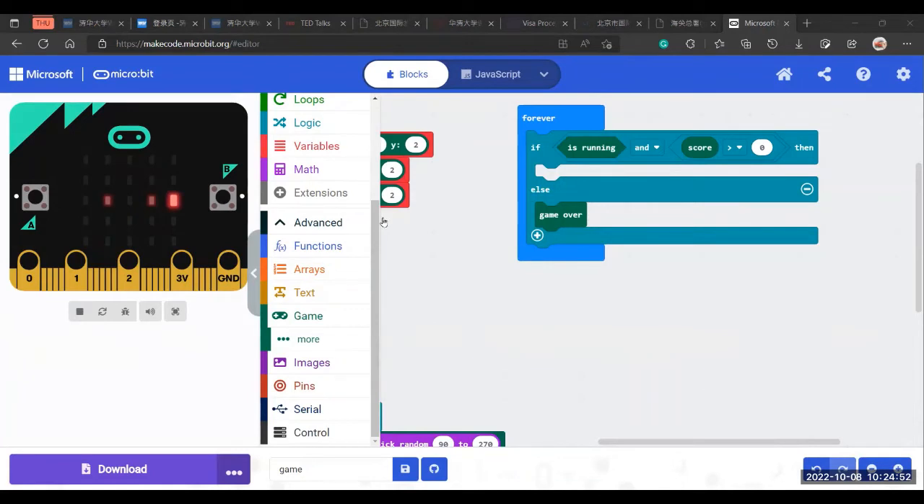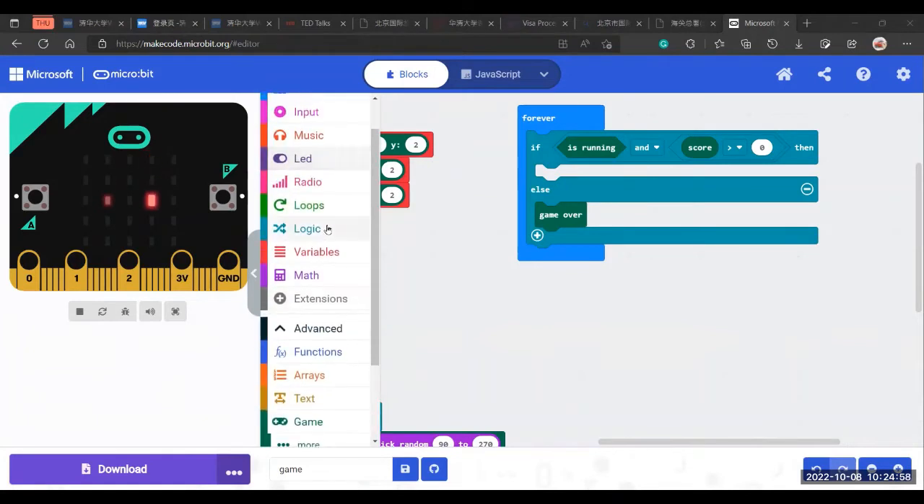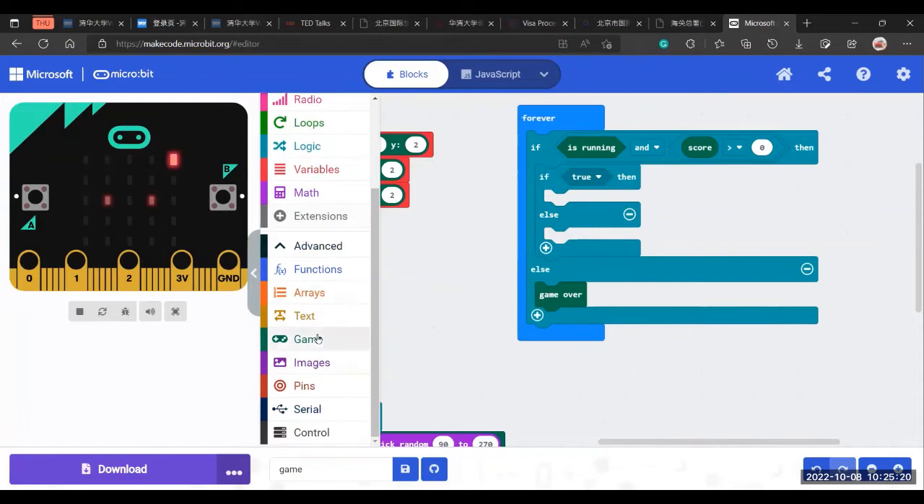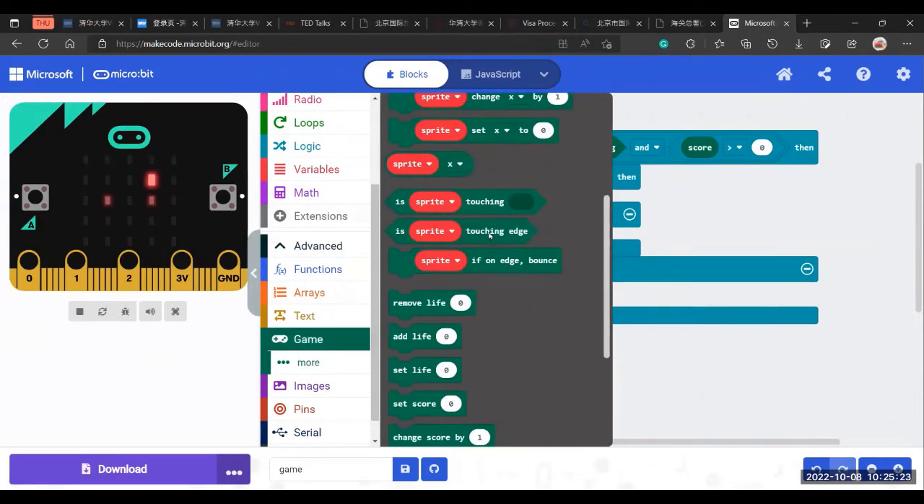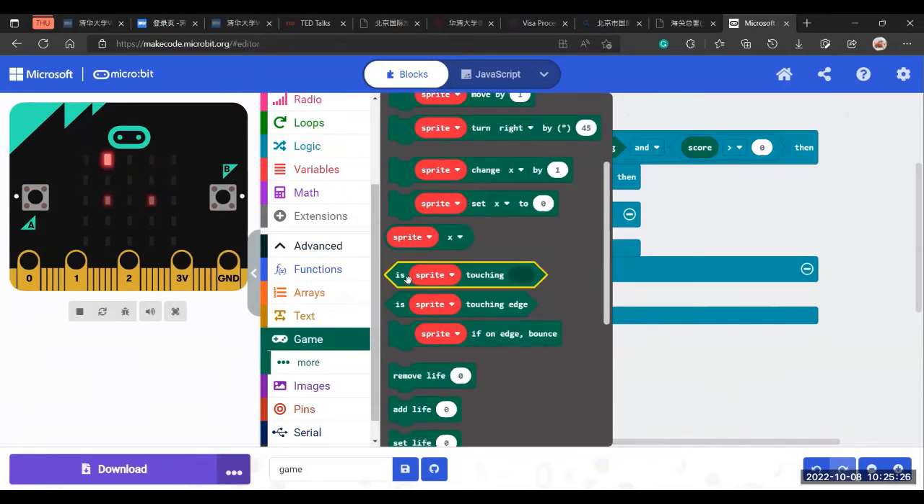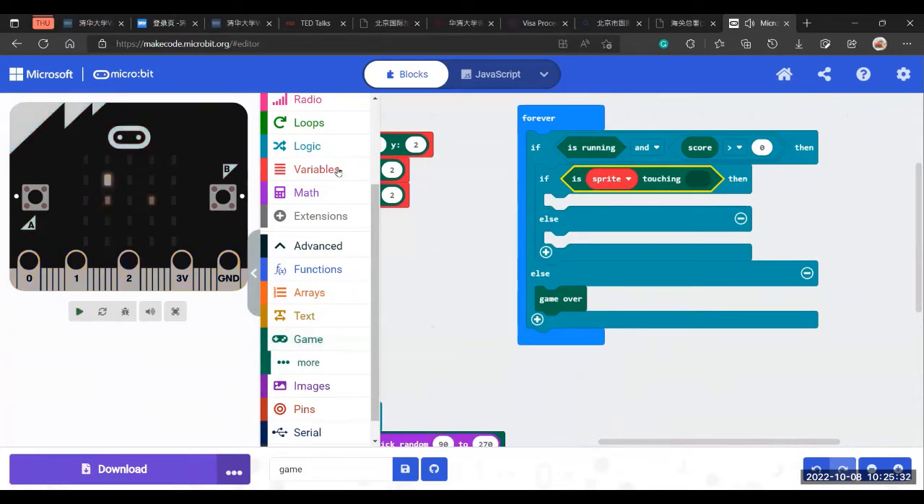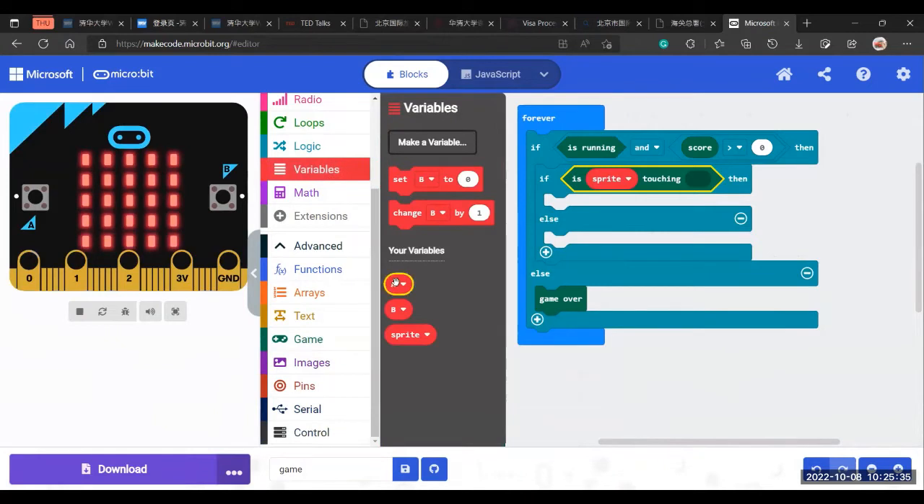Now we'll make the program for the A and B buttons. The first condition will be if the sprite is touching A. When it's touching A here, you'll need to press the A button to add to your score. You can get this in Game. Scroll down, and here is sprite touching a blank. You can drag this in first, and then go to Variables to get the A.